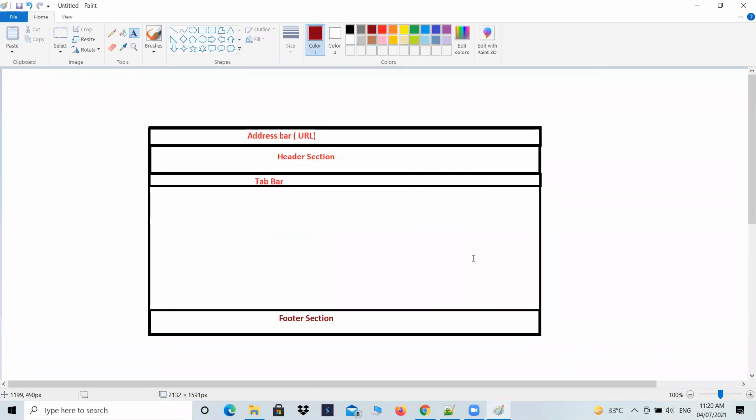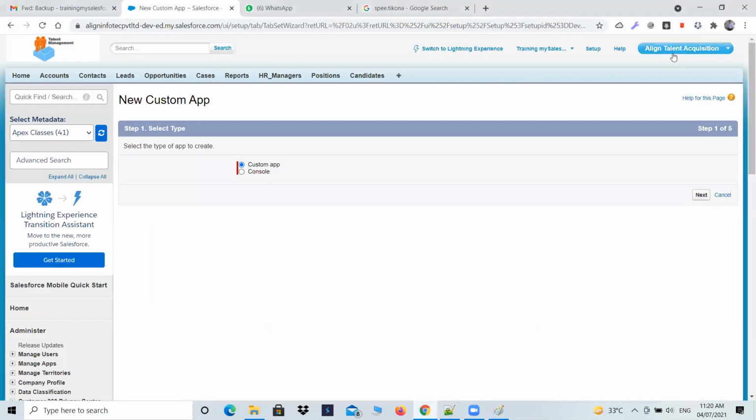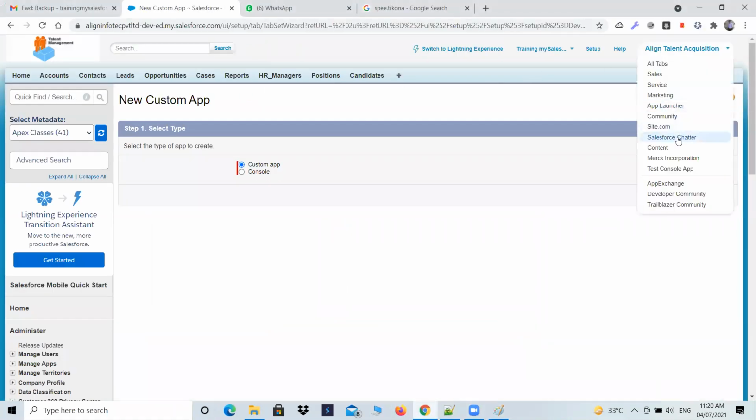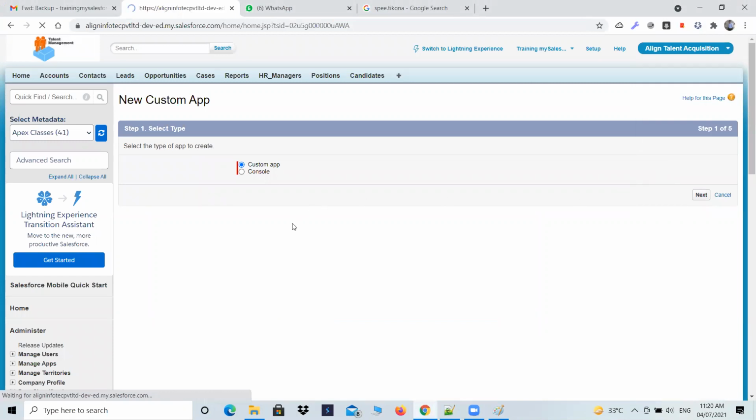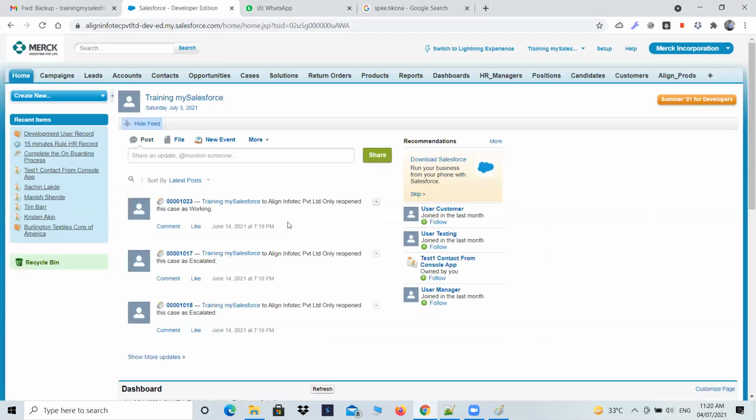अब हम ये बात करते हैं कि ये कहाँ पे suitable होता है. The application what you have created, like you have created this Align Talent Acquisition, it's a normal CRM application. You have created this Merck Incorporation also, this having so many tabs. We can customize that. That is what we have learned. This is the logo. Now how to arrange that logo, how to make that logo customizable. All of them we have learned, all these customizations. So this is how a normal CRM application looks like.